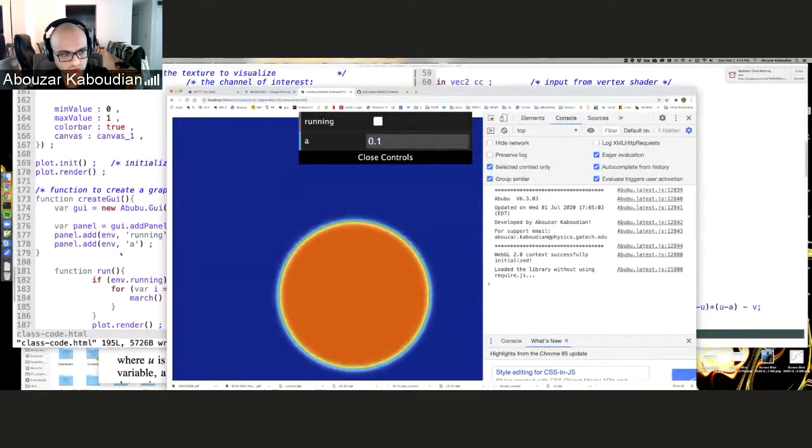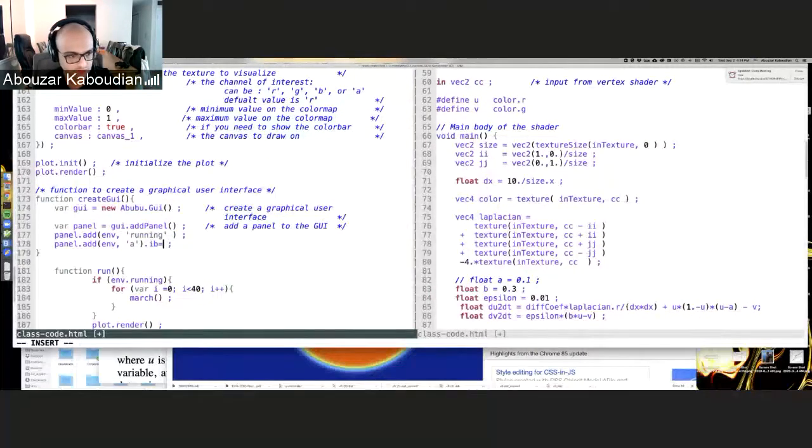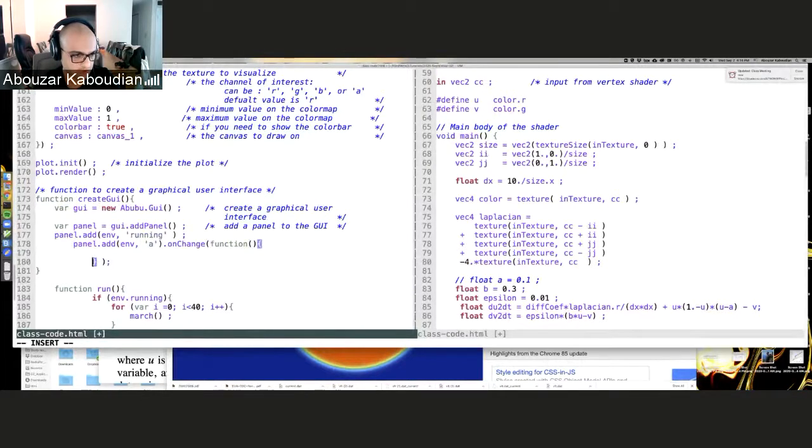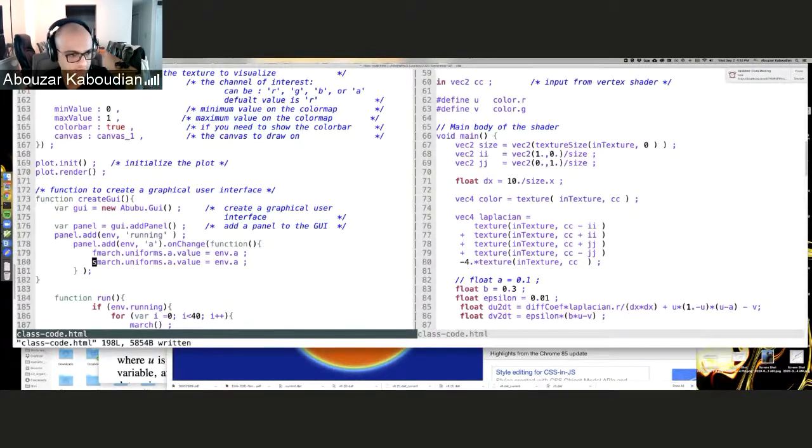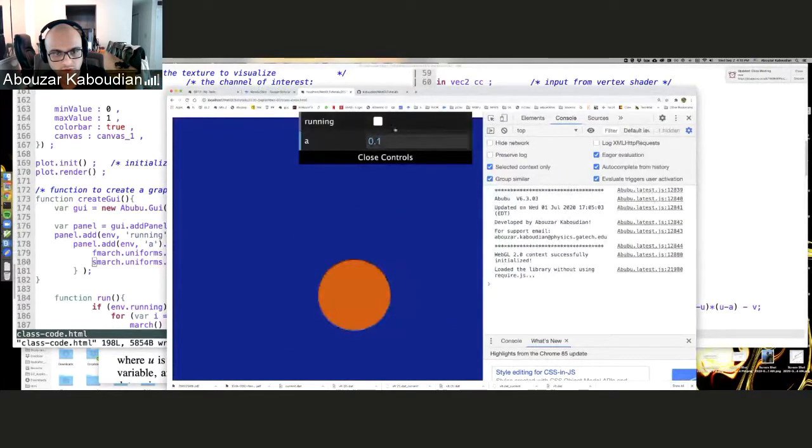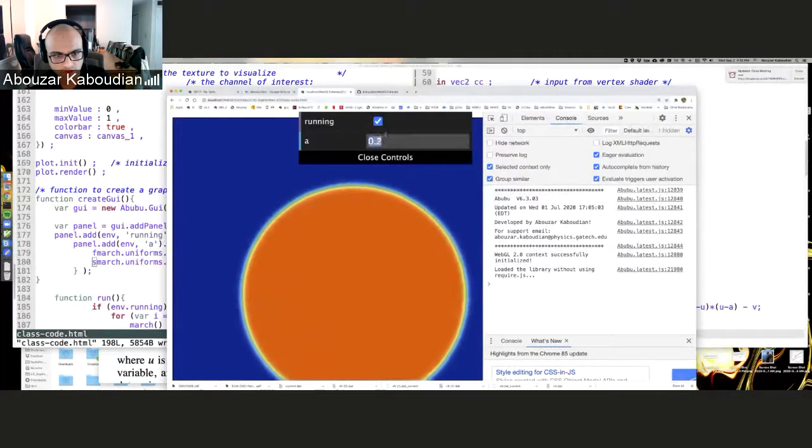Now, if we change it, the changes need to be updated in the solvers. So we can leave this part unchanged. We want to run a function, and that function is basically saying that fmarch, its uniforms A's value needs to be updated to the new value of A in the environment. We need to do the same thing for the smarch. So both of the sets of the solvers for the even and odd time steps that we defined should be updated. If I do that now, mid simulation, I can start changing this A.